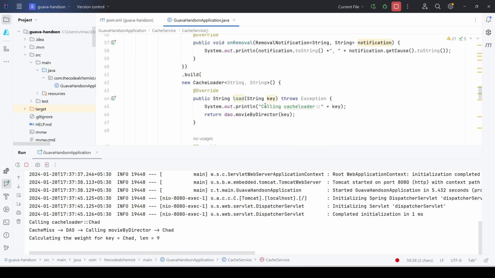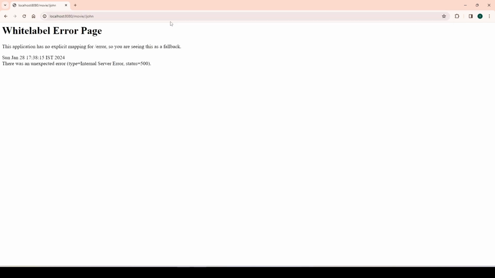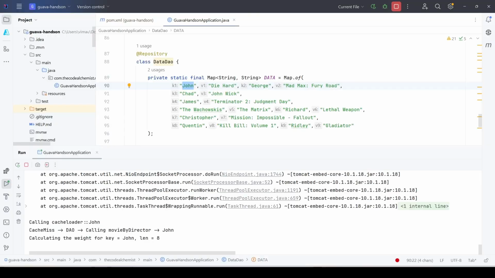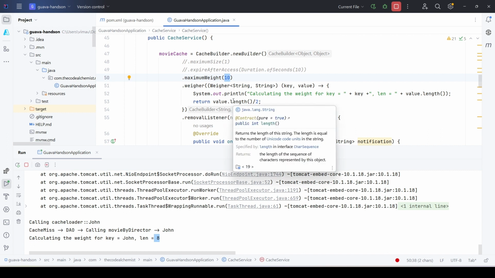Next, we'll pick another director, let's say John. And if we check the console, for John, the length is 8. That means the weight is going to be 8 divided by 2, 4. So the total weight of two entries at this point is 8. The maximum allowed weight is 10. That means if we query a new director and if the weight goes beyond the maximum weight, which is 10, one of the existing entries will be removed.